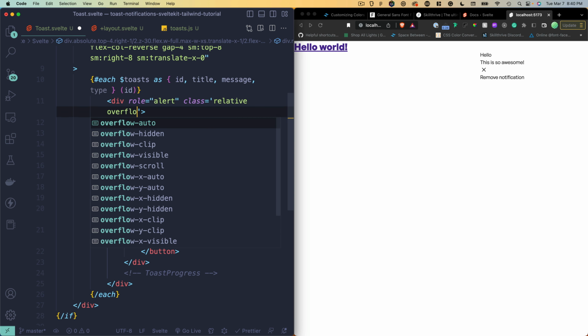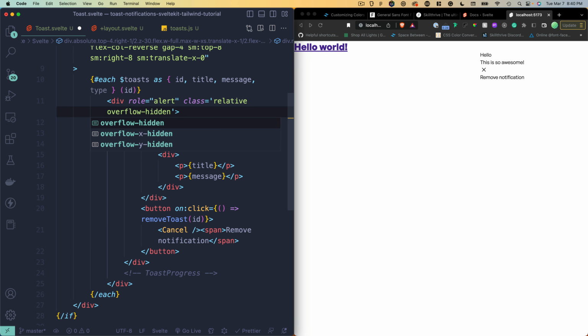Next, I want to set overflow to hidden. And the reason I'm doing this is that we're going to have a progress bar that extends beyond the curved borders of this container. And we don't want that to be visible. Instead, we want it to be hidden. So it gives it that nice consistent round borders throughout our toast notification.